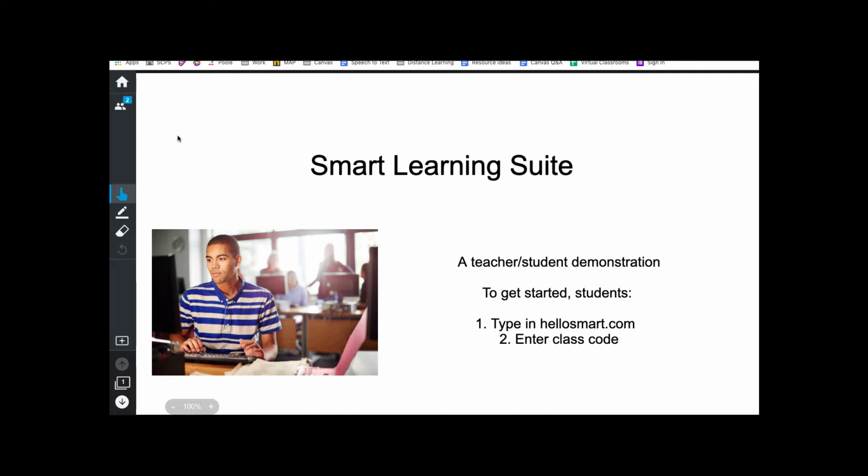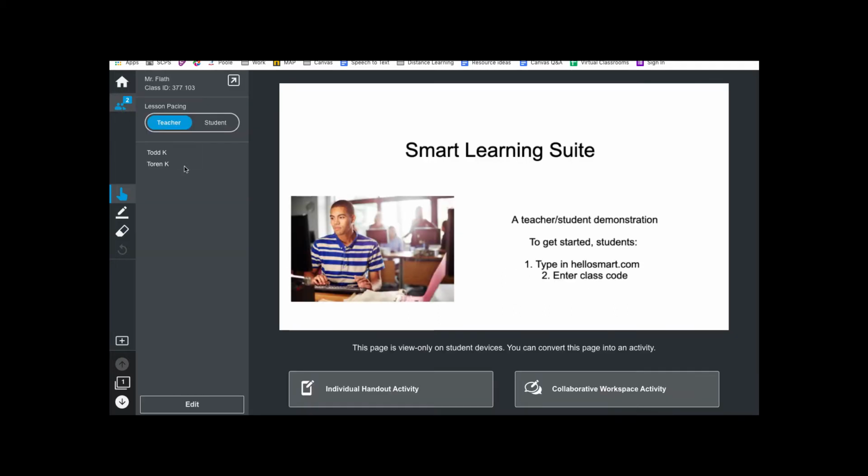Before we get started, along the left-hand side, so you're aware, there is a toolbar for the teacher. This little house will take you back to the dashboard. And this people icon, you can see there's a number 2. That tells me I have 2 students in this class. And these 2 students are listed here.